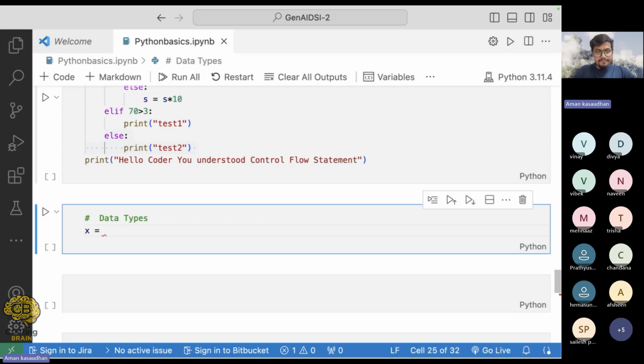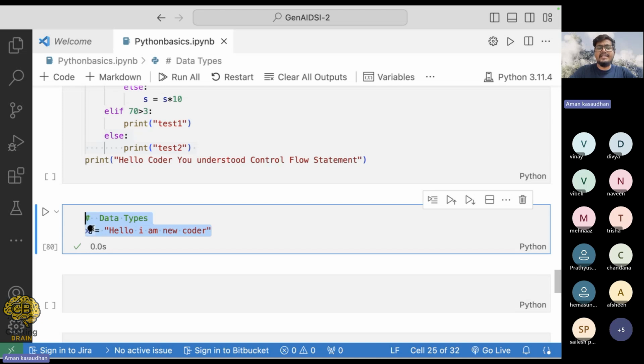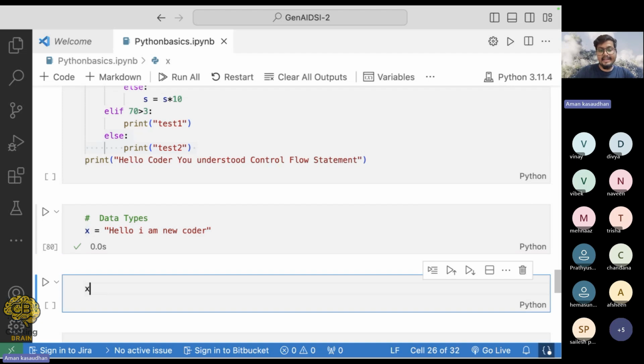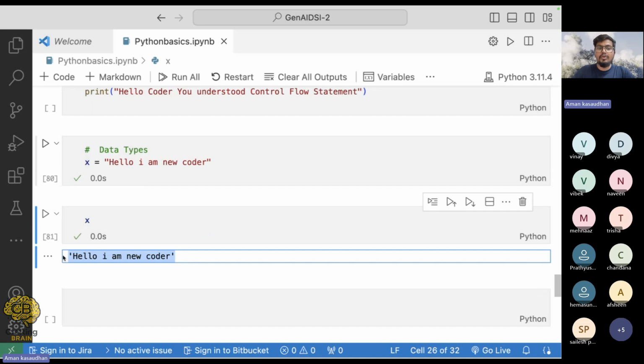So x is equal to, we have written, hello, I am a new coder there. Okay, so this is a string data. Very simple. We know what it does. We got it, and that has been saved in our x variable. So if I write x, I will be getting this printed right now. Hello, I'm a new coder. There is no problem inside it.